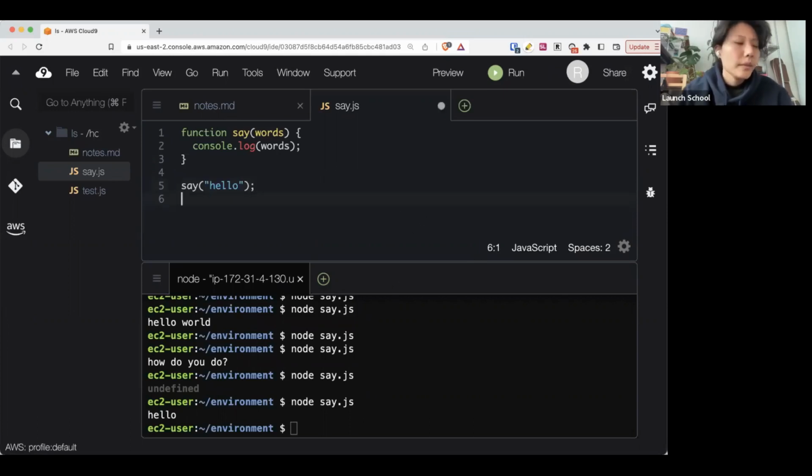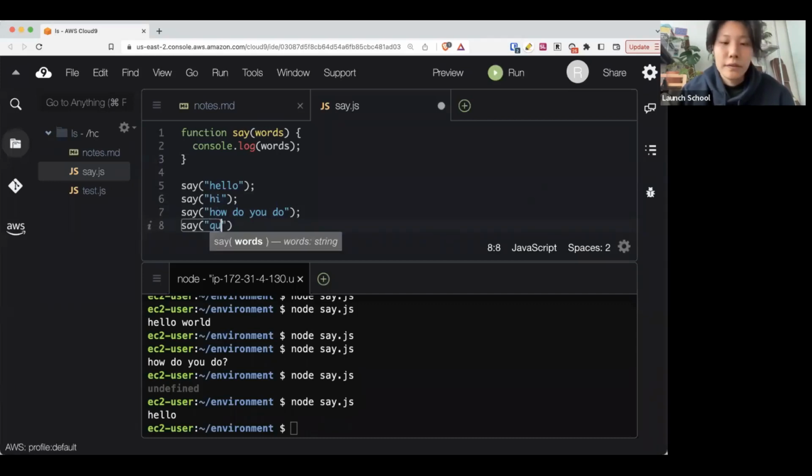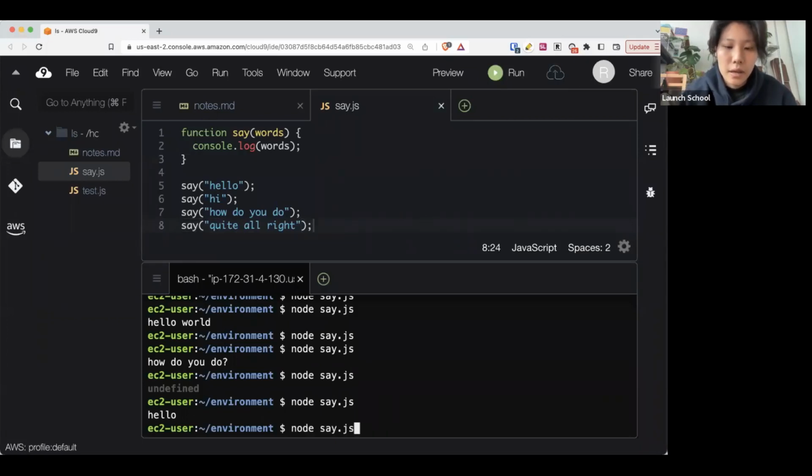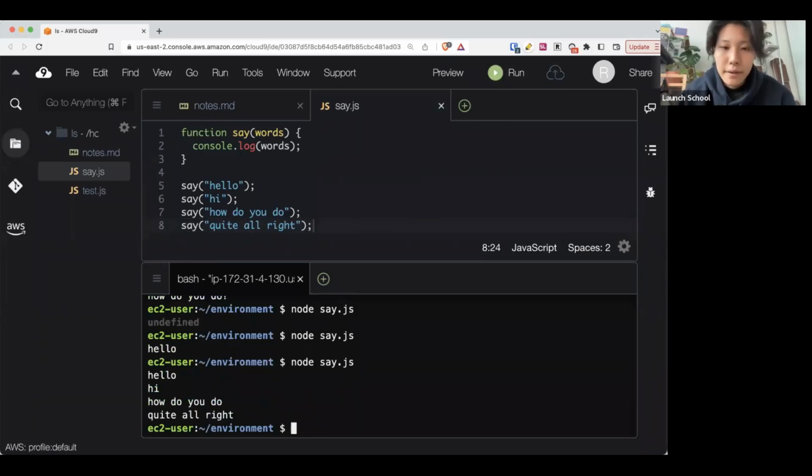Okay. I can also call the function multiple times because remember we pass in arguments when we invoke the function. I can invoke the function multiple times with different arguments, right? So if I run the file now, we can see our variety of greetings that my say function is now flexible enough to log. Okay.